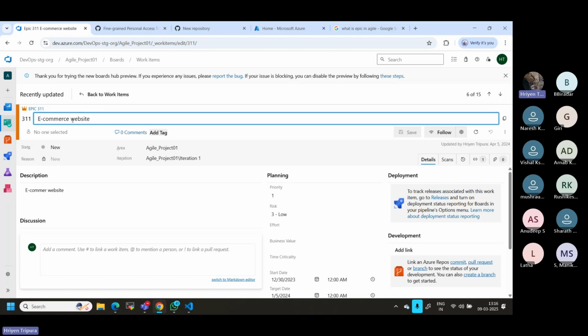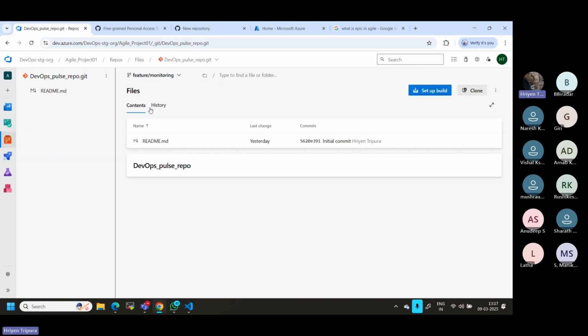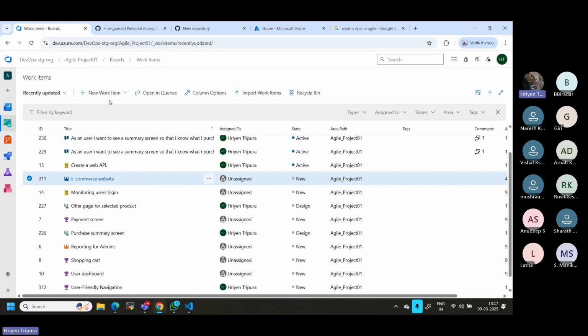Now, under this, this is the epic. Then I have to select which projects and which iterations. Anyway, you will learn that later. For now, just understand epic means it is a large body of your project. Then next, we have bugs.